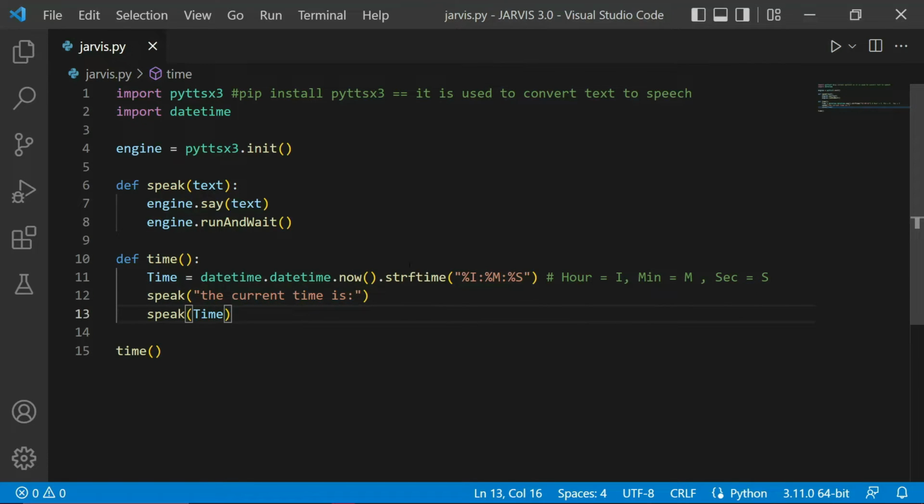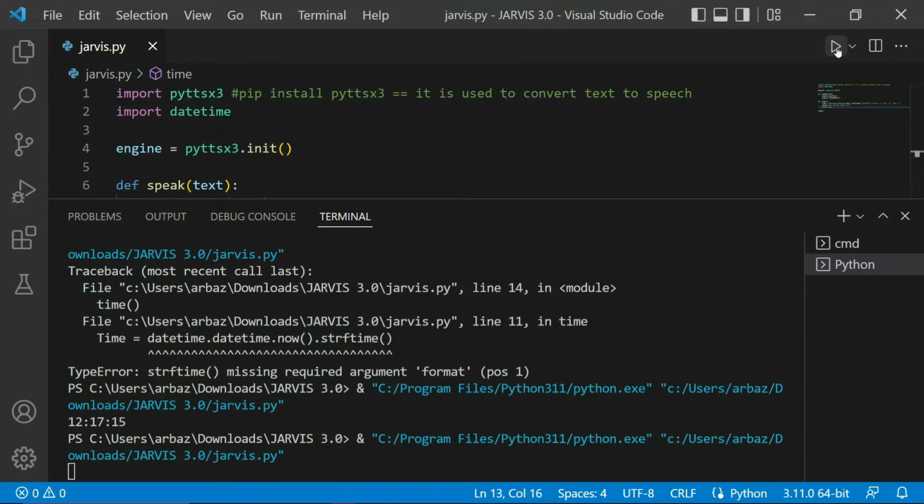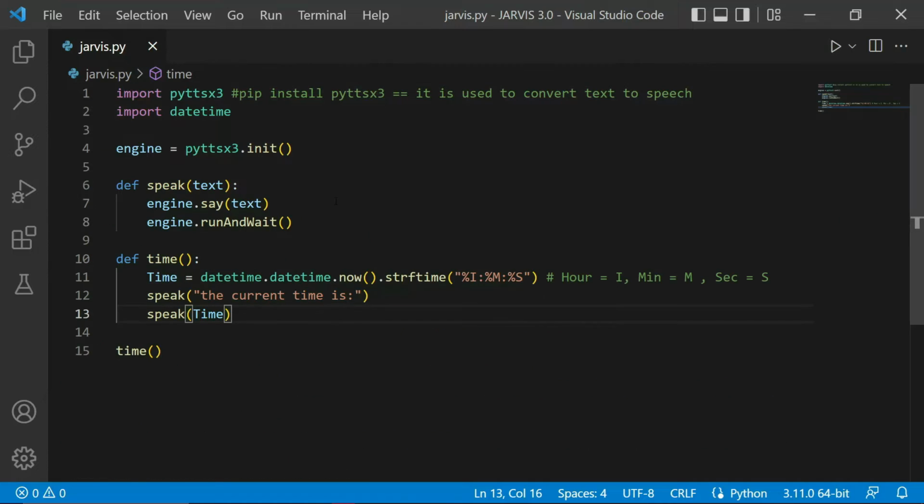So if we save our code and try to run it again: the current time is 12 hours 18 minutes and 8 seconds. As you can see, we are getting the appropriate output that we wanted. We wanted the current time, and it is speaking that the current time is and giving us the current time. Using this piece of code, we can get the current time using our virtual assistant, and we are going to be adding more functionality into it.